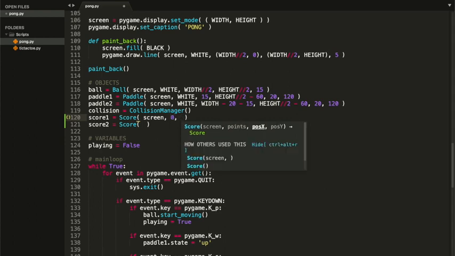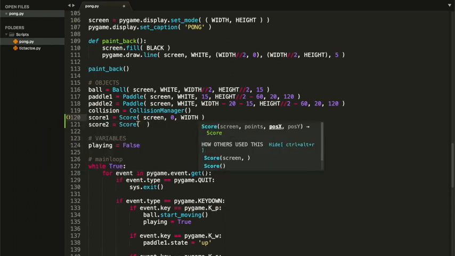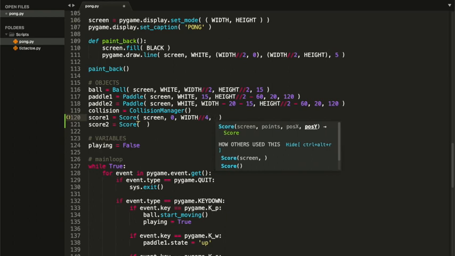Position x is going to be equal to the width of our screen divided by 4, and that's because we want to have it at the left of the screen, but at the middle, right? And for position y, we want to have more or less 15.